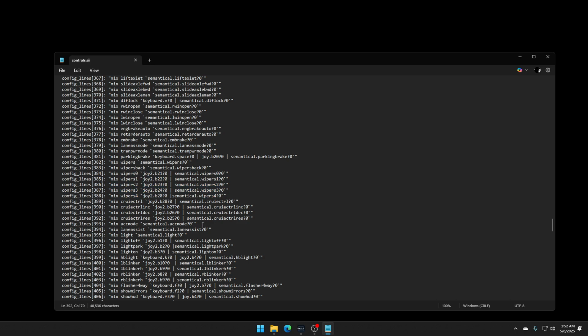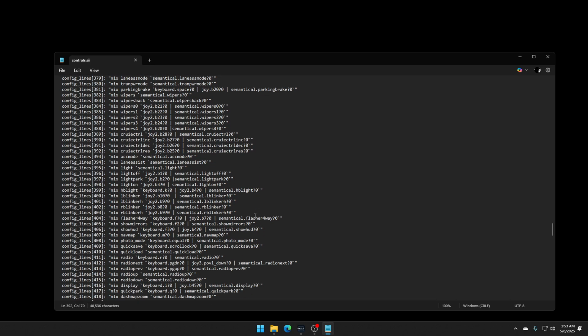The next settings that are also important are the lights. Instead of using the light function, you can see I have no buttons set to it. That's why it doesn't show anything in front of this semantical.light. That means there's no buttons assigned to that anymore. I'm using off and park and lights on. You want these set exactly like this.